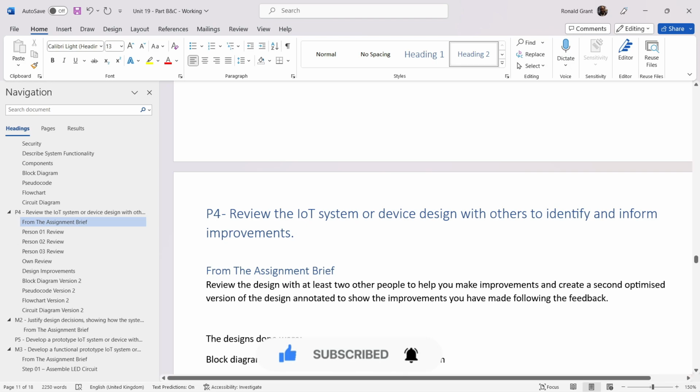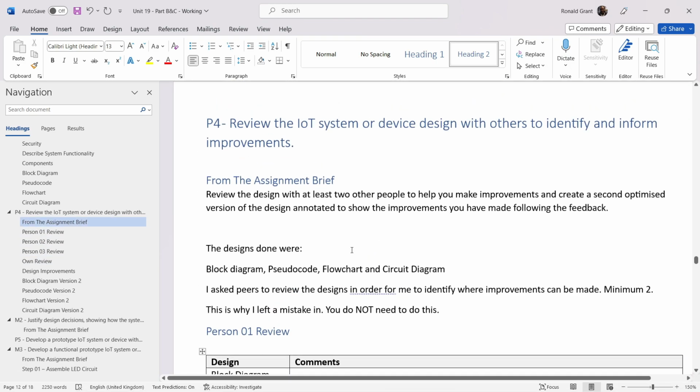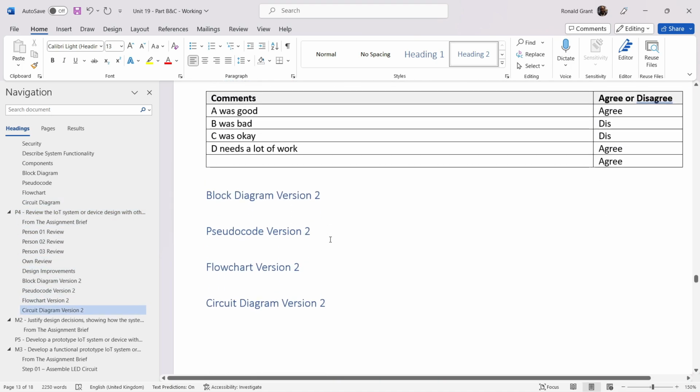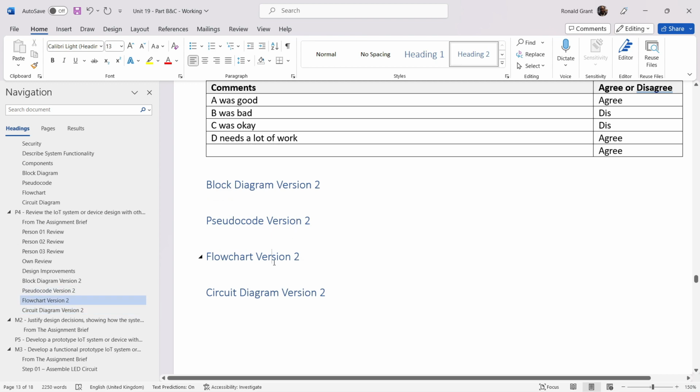So again, pseudocode, let me just look at my list again. I think I had it in order somewhere. Block diagram, pseudocode, flowchart, and circuit diagram. So good luck.